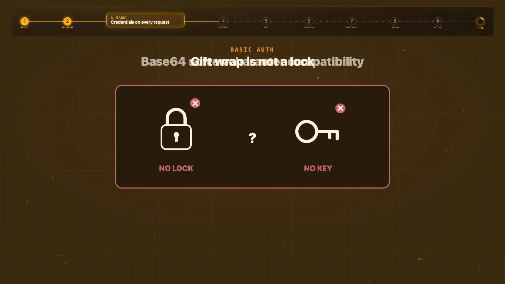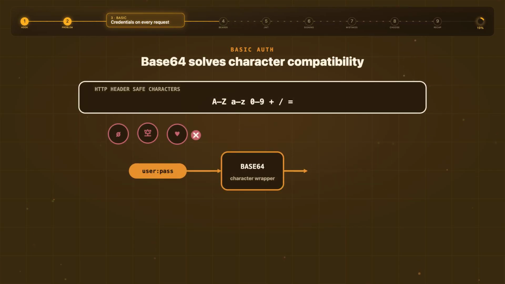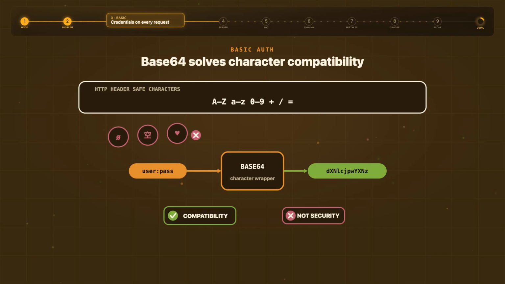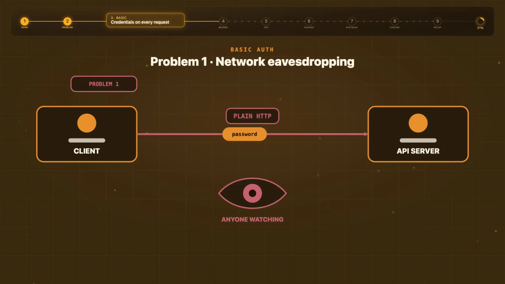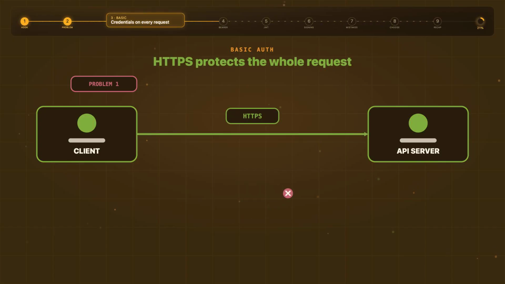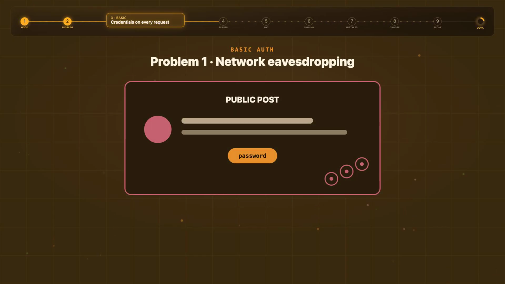So why bother? Because HTTP headers only allow certain characters, and base 64 turns username:password into characters that are safe to send. That's the entire reason. Compatibility, not security. So problem number 1. Send Basic Auth over plain HTTP, and anyone watching the network reads your password directly. Over HTTPS, you're fine. TLS encrypts the whole request, headers included. Without it, you might as well tweet your password.